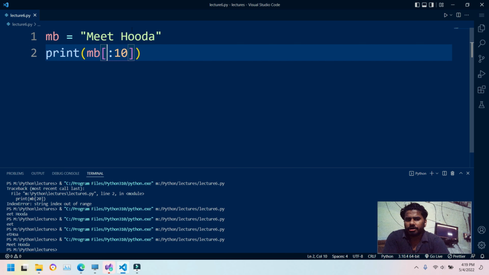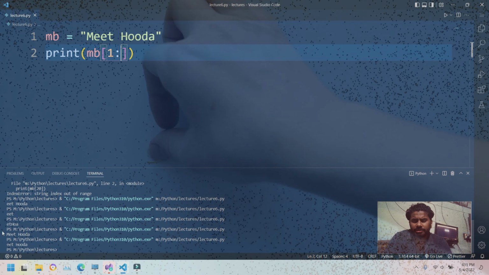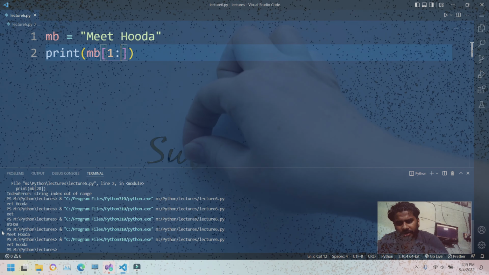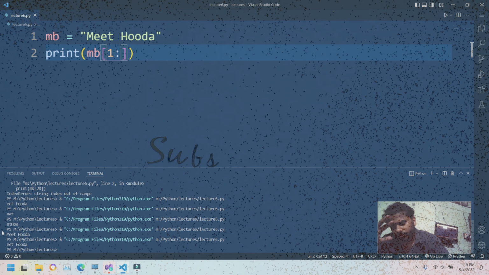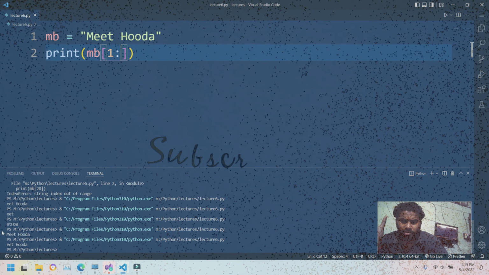Okay, and one more thing: if I don't specify the next value, for example if I write 1 and don't specify anything after this colon, it will start from E and go till the length of the string or list. Here the length of the string was 10, so it will go till 10. You mentioned the starting index, but not the end index, so it will take the length.